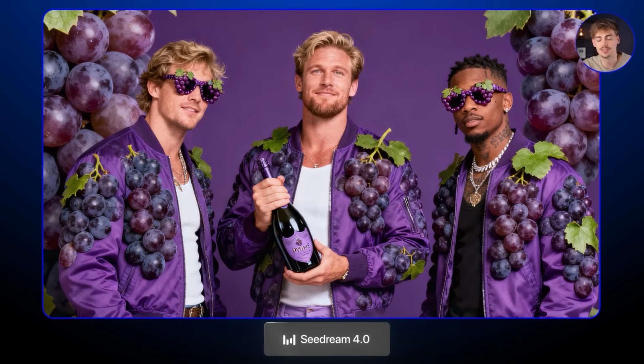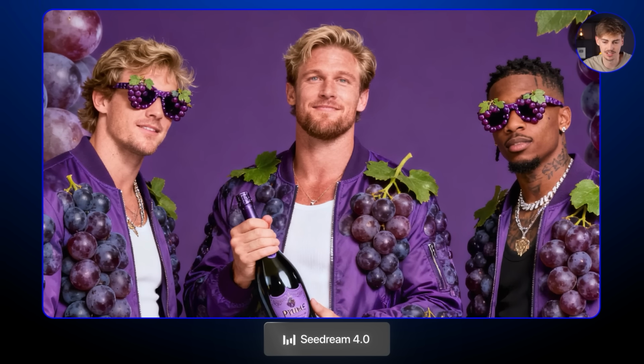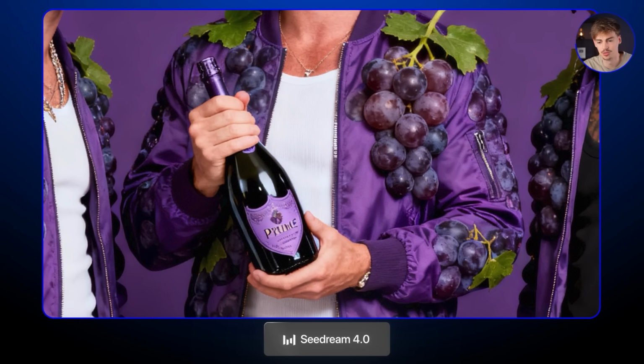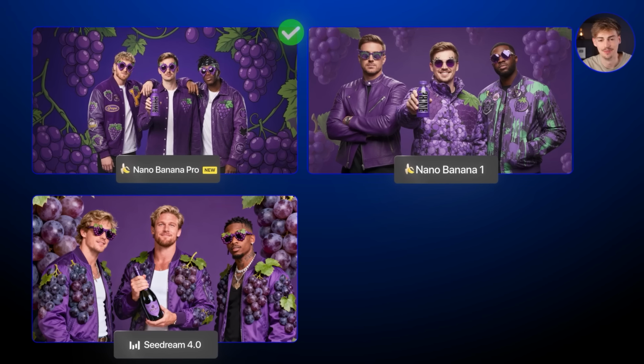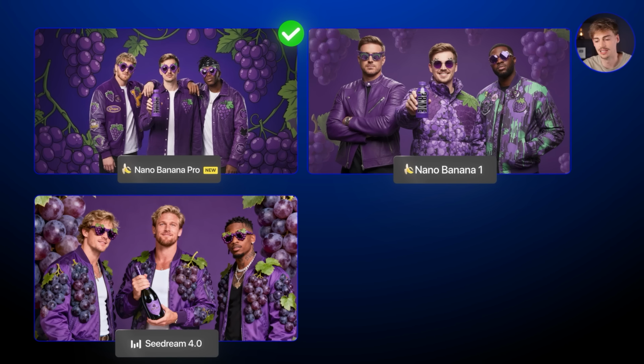Lastly, I did the same thing in Seedream 4. I like the grapes, but again, everything else is completely screwed. There's no accurate image of me in there. We're not even holding a Prime bottle. It's just 3 dudes with a bunch of grapes. I don't know what this is, but yeah, it's not usable. So Nano Banana Pro is a lot better at actually generating an image just based on your prompt.